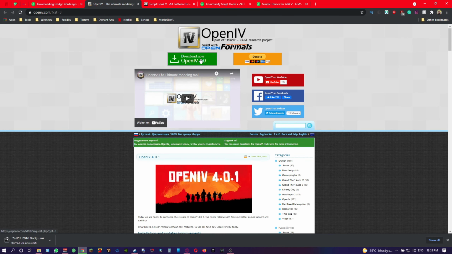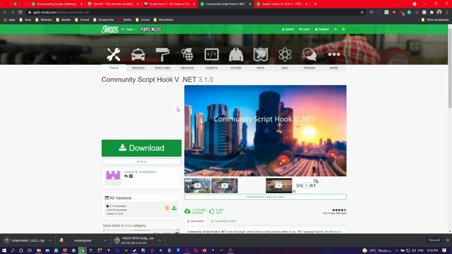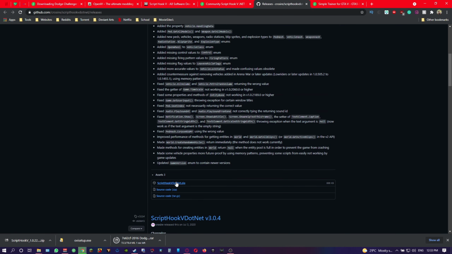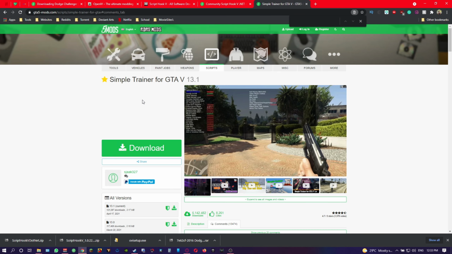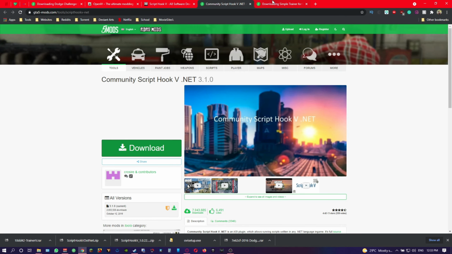Then you're going to download OpenIV. Next, you're going to download ScriptHookV, then community-scripthookv.net. Make sure that you're on the latest build. Then you're going to go down to where you see the zip and click the zip. And finally, we're going to need Simple Trainer to actually spawn the car. All the links will be linked in the description of this video, so if you want them, you could just go down to the bottom, click them and download them.